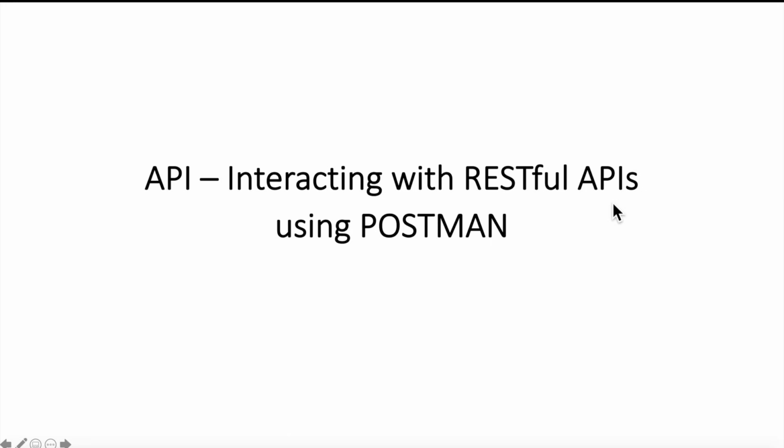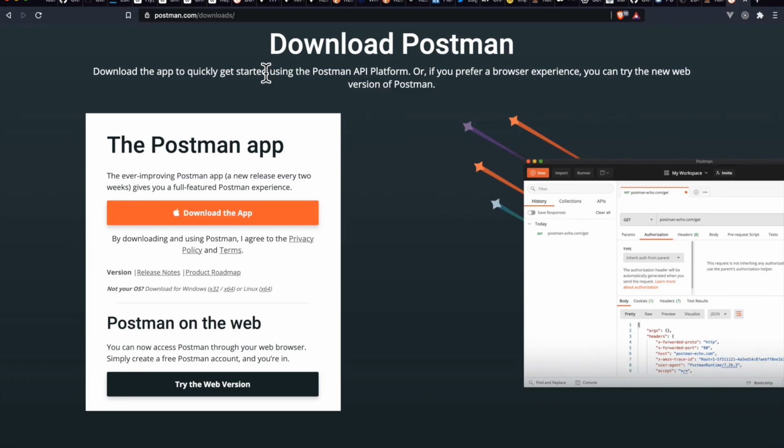Let's discuss how to interact with RESTful APIs using the Postman tool. Postman is a very popular tool for testing APIs. It will help us to make HTTP requests to an API and see the HTTP responses of those requests.